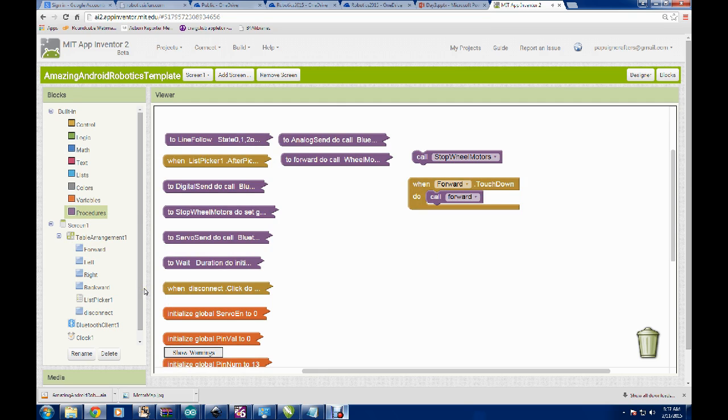When that forward button is not touched down, we don't want it to be going, we want it to stop. So we've got another one here, forward touch up, and we want to stop the motors. Now if you go ahead and go to your phone, and if you push the forward button, your robot should go forward while you're holding that button down and stop when you are not pushing that button.